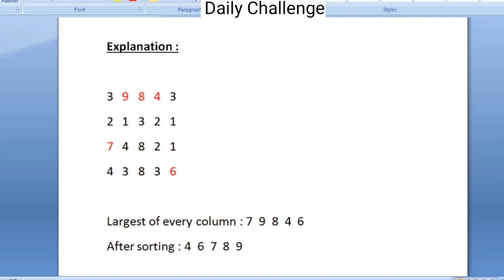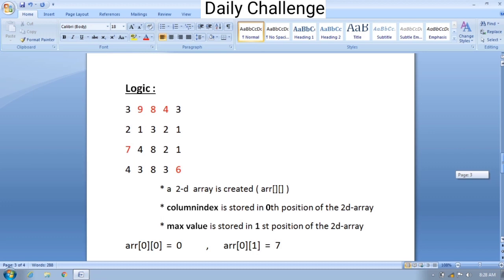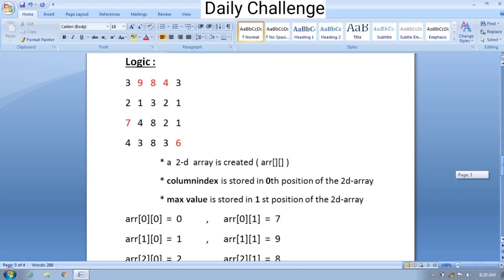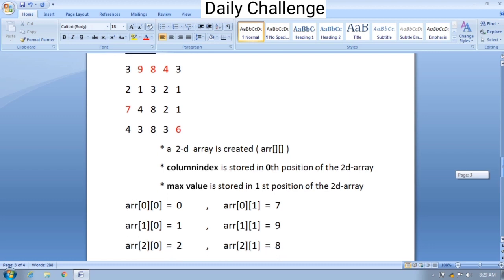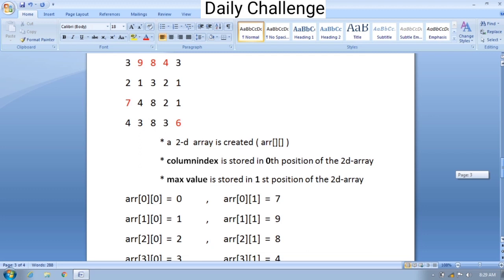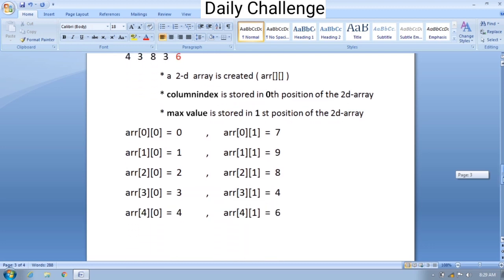Let us see how to implement this logically. To implement this technique logically, we are going to create a two-dimensional array, in which in the second dimension, 0th index, we are going to store the column index of the matrix, and in the second dimension, first position, we are going to store the maximum value of every column of the matrix. So here we can see that after storing all the values, the two-dimensional array would be looking like this.